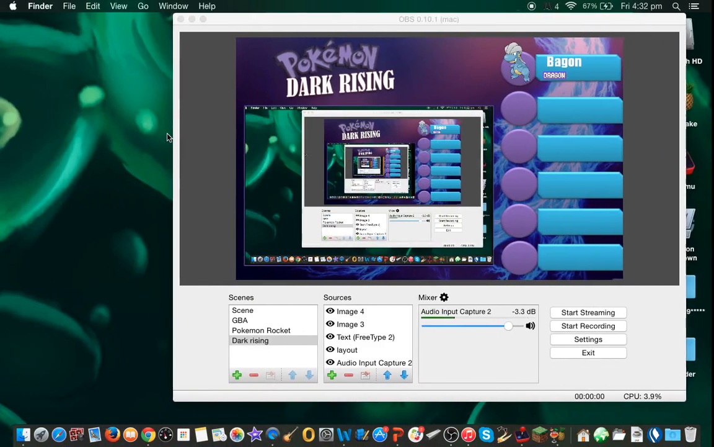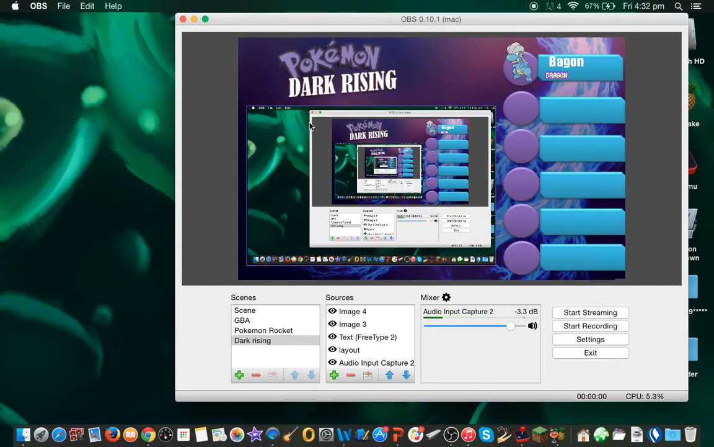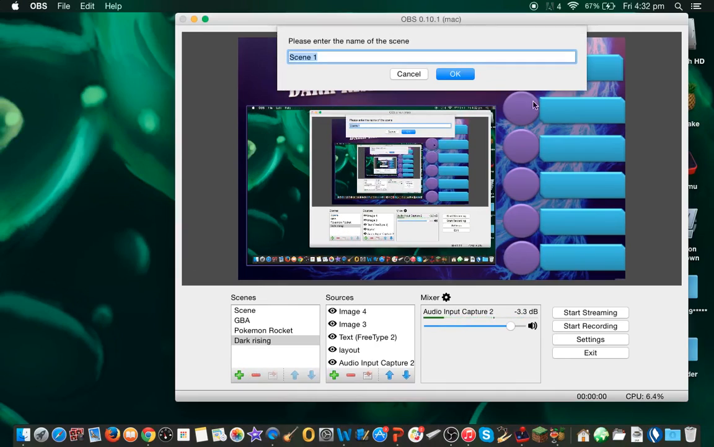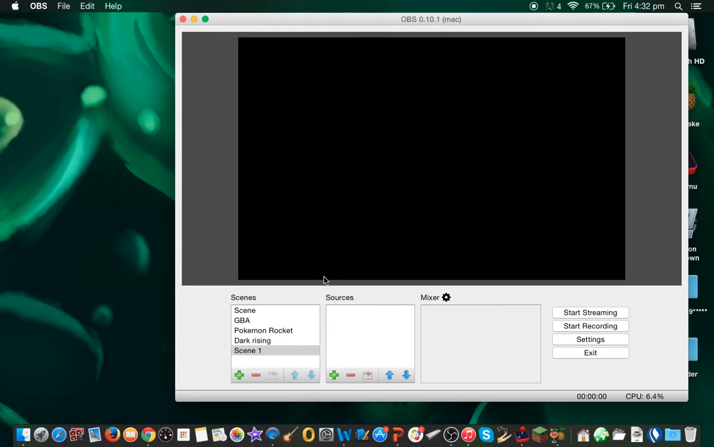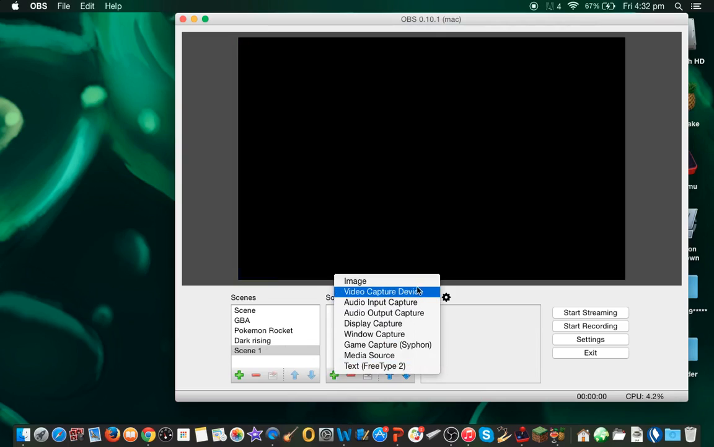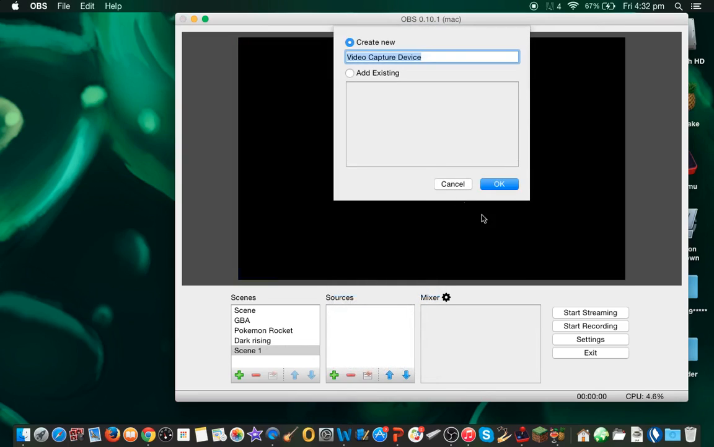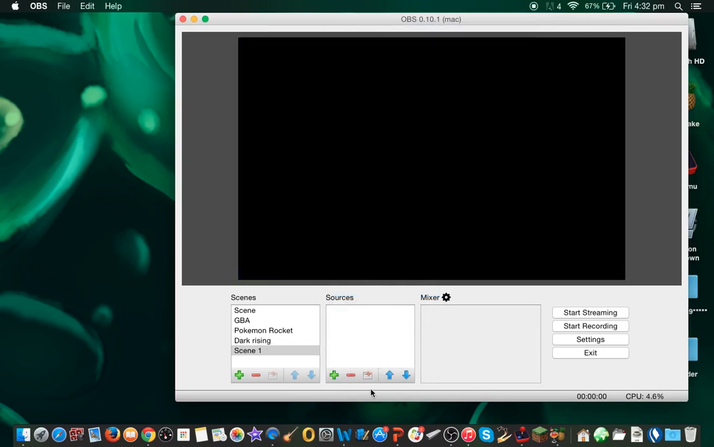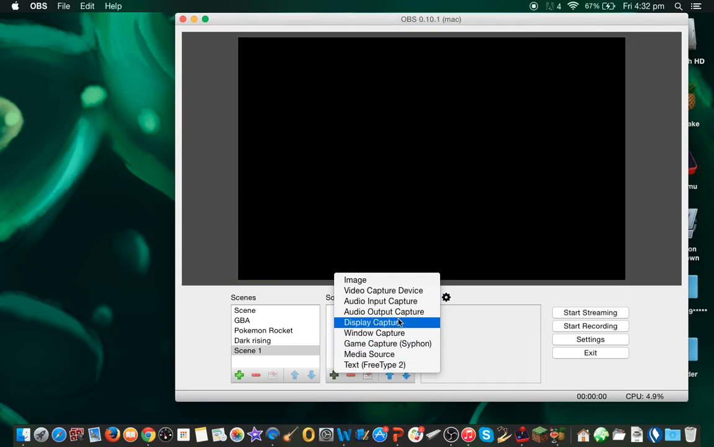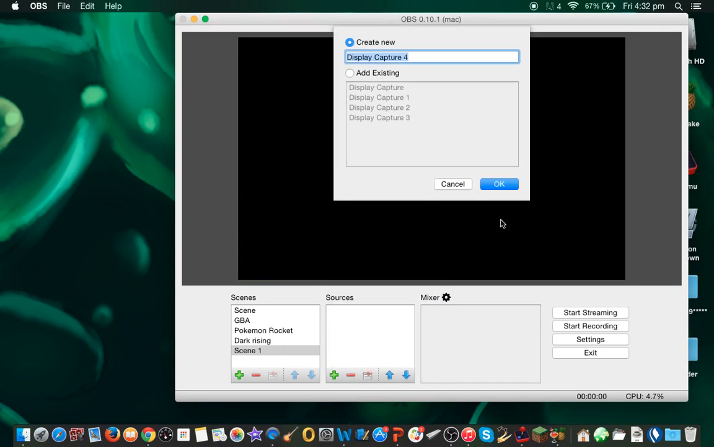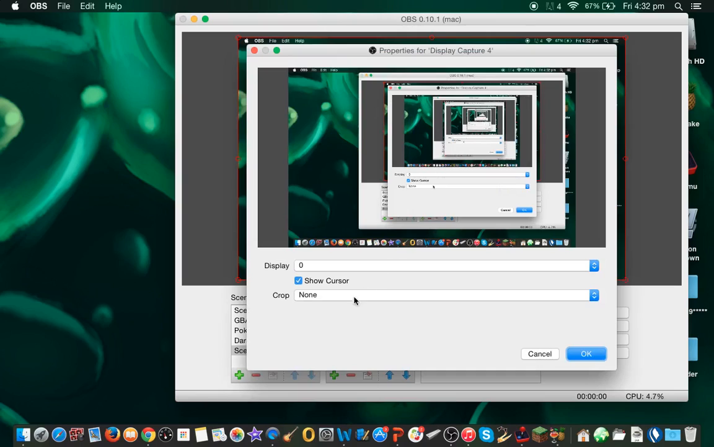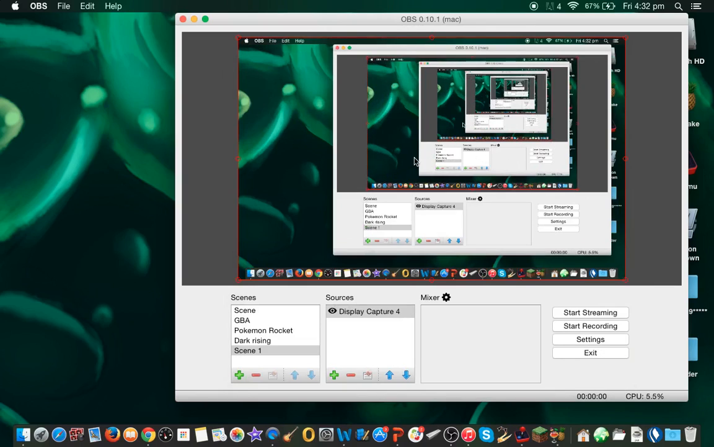Alright, so here's what you've got to do. When you start, let's just make a new scene. Scene 1. So you make a new scene on OBS. Now here are the first few sources you need. You need a video capture device. No, wait, that's not what I need. You need a display capture. Just click that, Display, and that's all you really need. Now you've got the first part done.